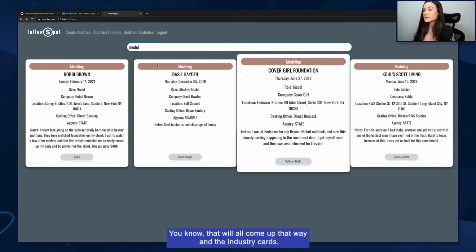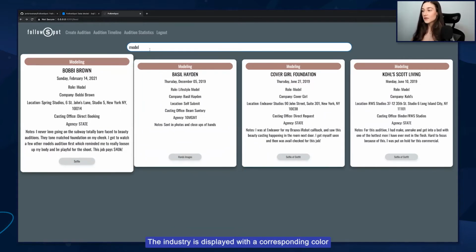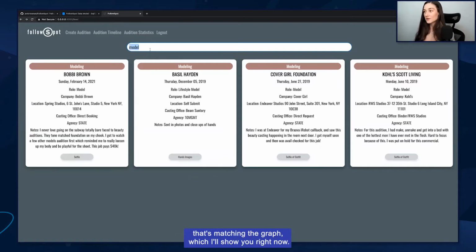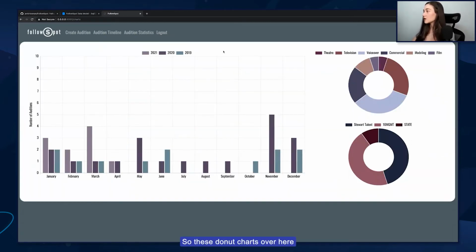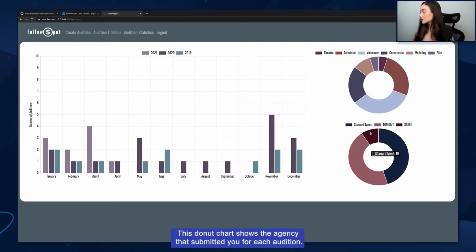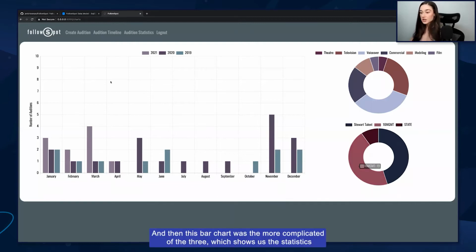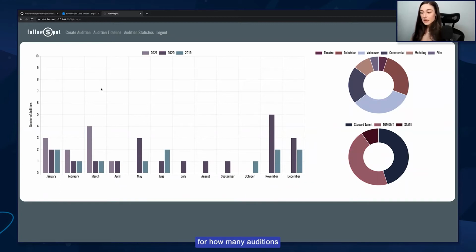And the industry cards, the industry is displayed with a corresponding color that's matching the graph, which I'll show you right now. So then the charts, rather. I use the chart.js library to make these charts. So these donut charts over here show the industry that each audition was in. This donut chart shows the agency that submitted you for each audition. And then this bar chart was the more complicated of the 3, which shows the statistics for how many auditions per month per year each user has had.